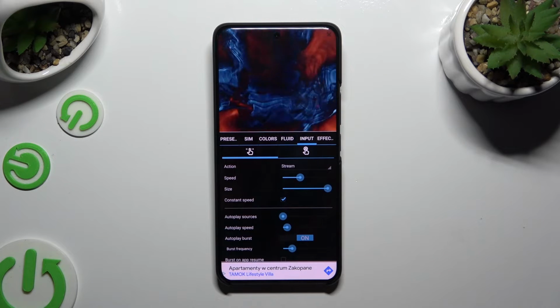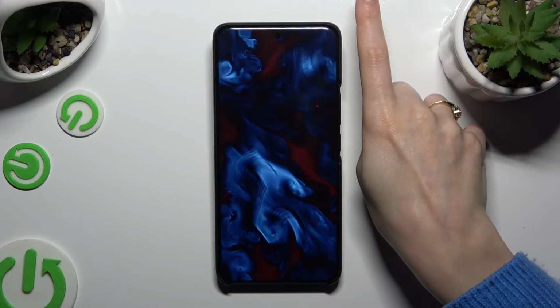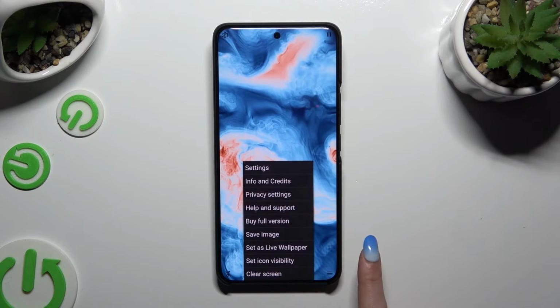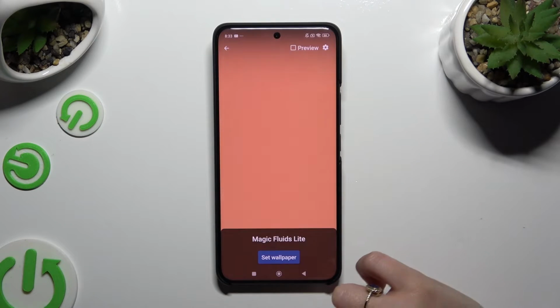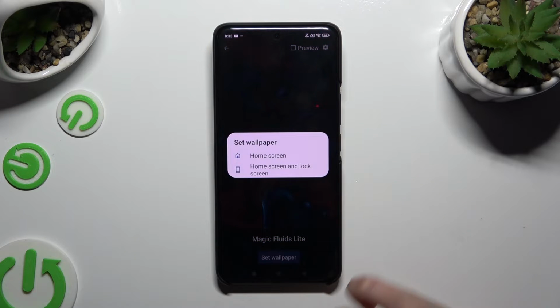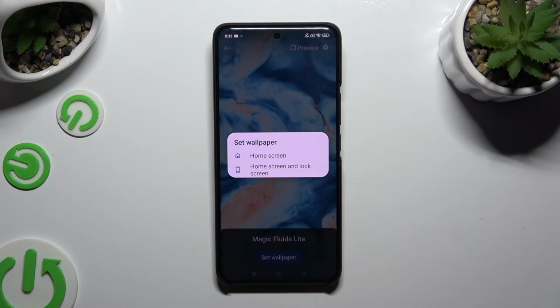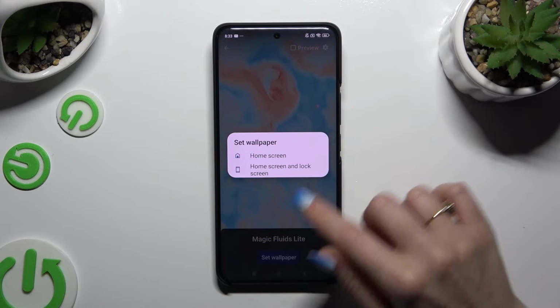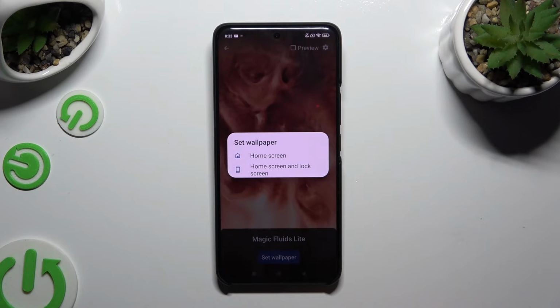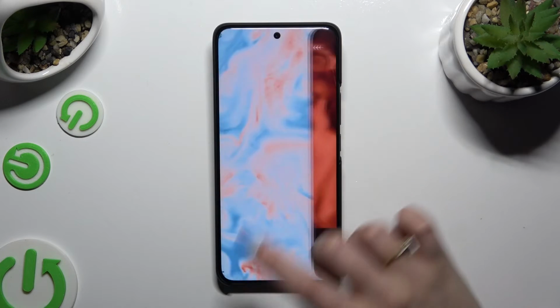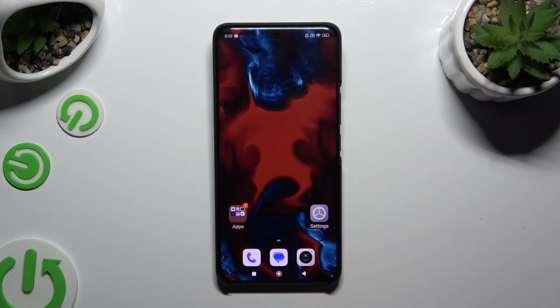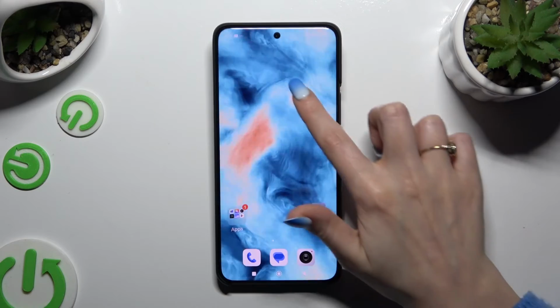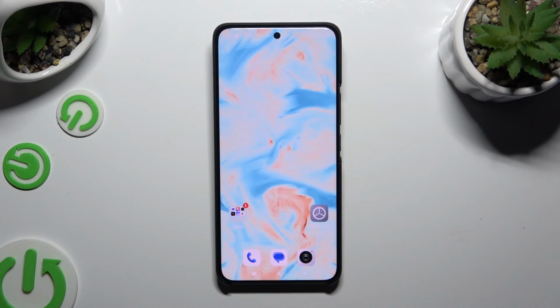When you're ready, click on the top right corner and bottom right corner. Now just click on Set as Live Wallpaper. Hit Yes. Tap on Set Wallpaper and decide where you wish to apply it. On home screen or home screen and lock screen. I will go with home screen only, so when I go back, I can see that my wallpaper was successfully applied.